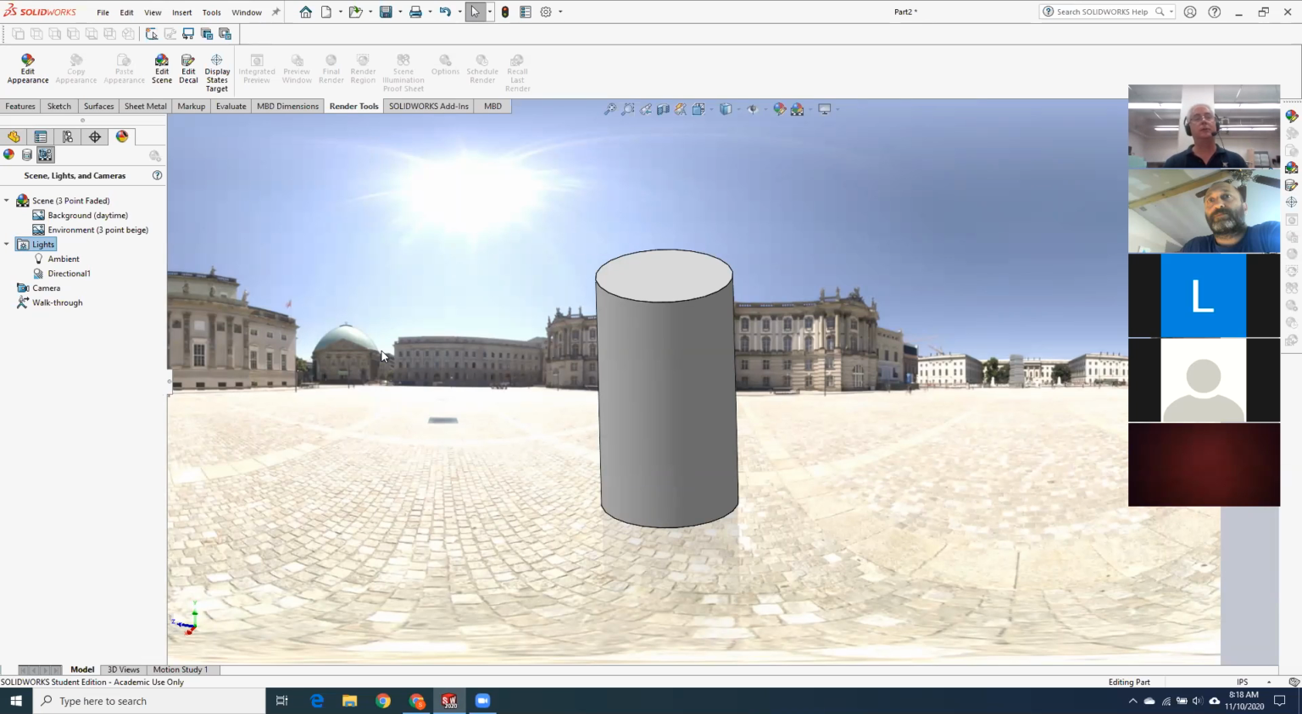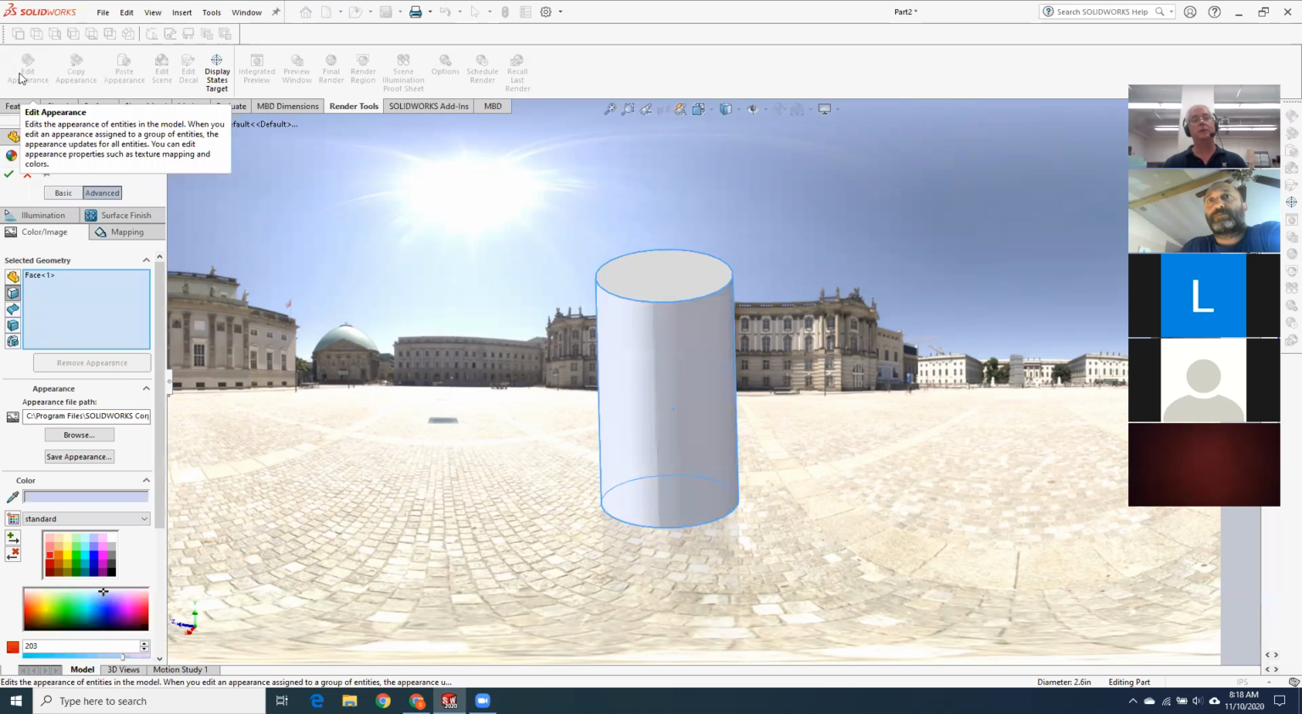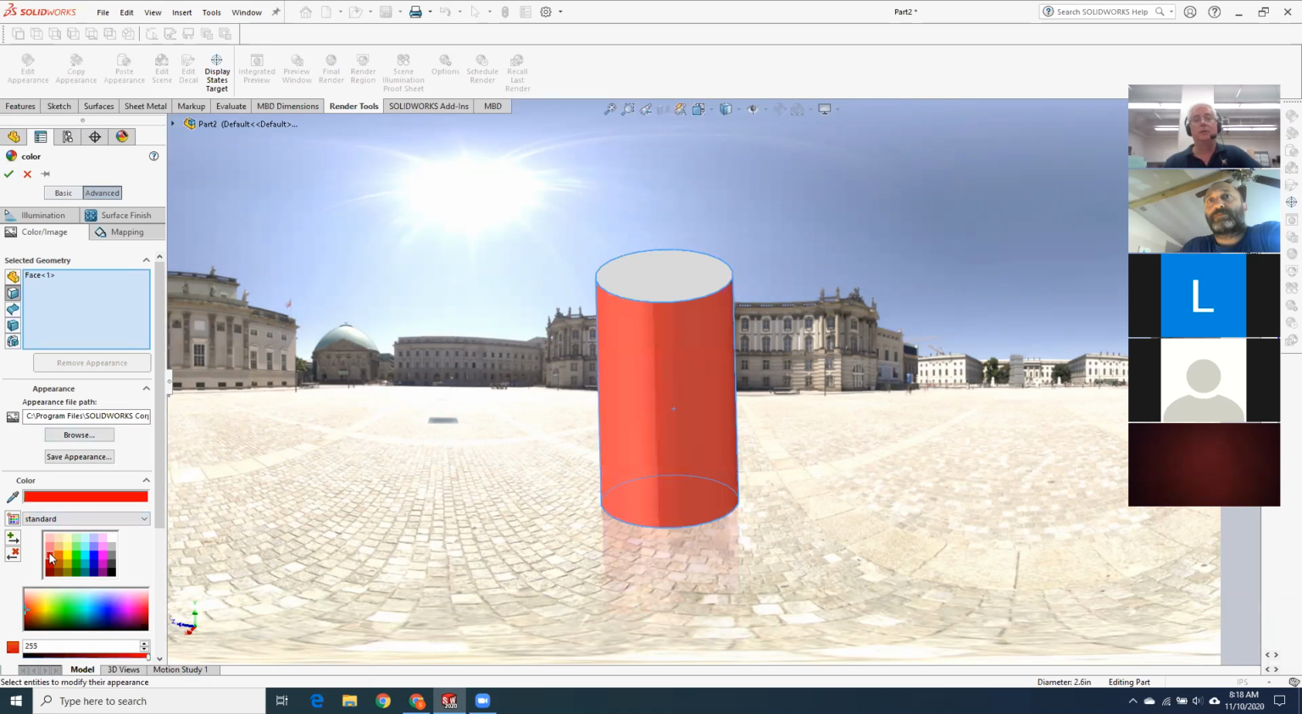We can also apply textures. Let's click on this face. We'll go back to our render tools. Let's edit the appearance of that face. So we went over how to do just solid colors, and those are fun.